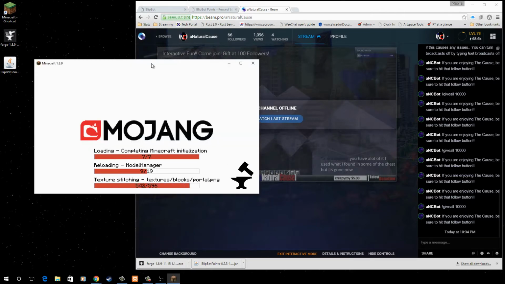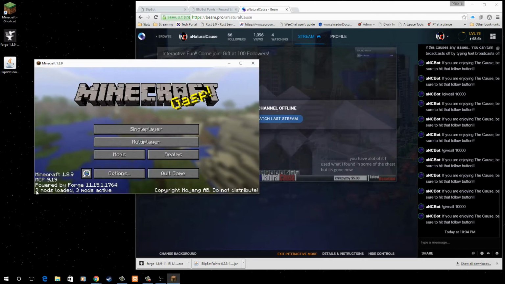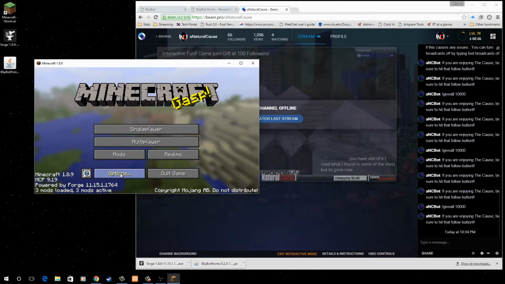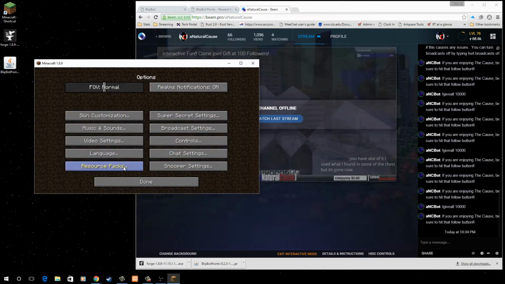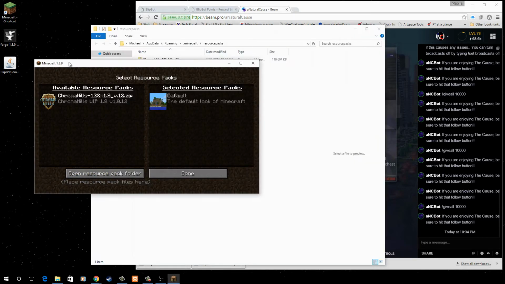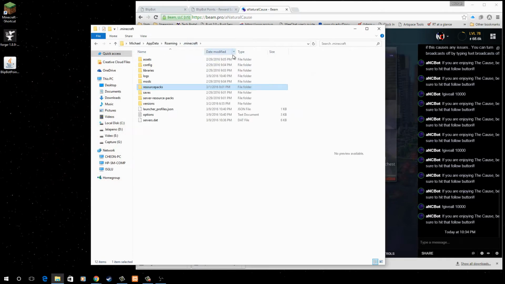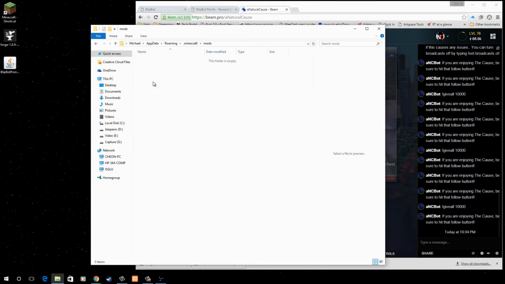And as you can see here, we have 3 mods loaded. That's perfect. That's exactly what we need. Now click on Options, Resource Packs, and Open Resource Pack Folder. This is the quickest way to get here. All right, from here, click on the .minecraft folder, and then go into the Mods folder. Now drag the Blitbot Points mod into the Mods folder.